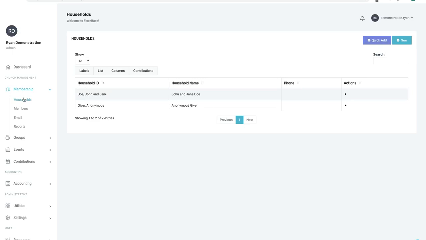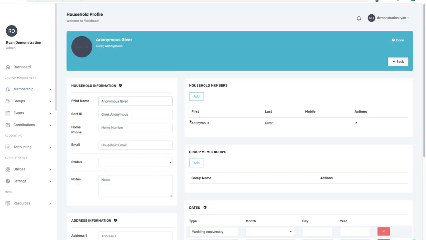So as you can see, we're under membership and then households. We can see that we're in a list of our households, and there's a new household named giver, anonymous. The household name is anonymous giver. If we open that, there's not much information there. We can just see that there's one member named anonymous giver.